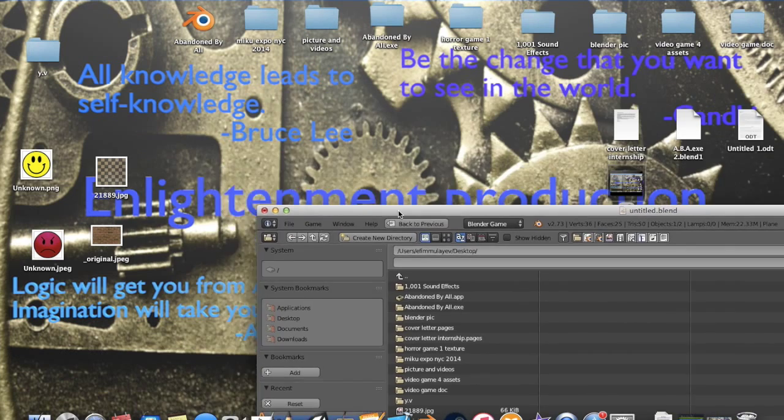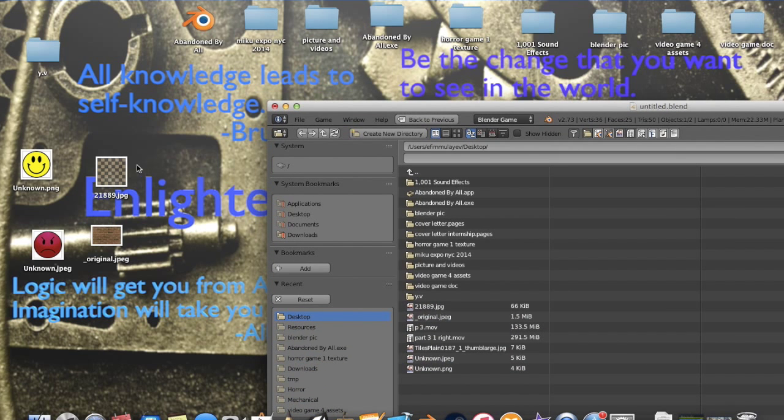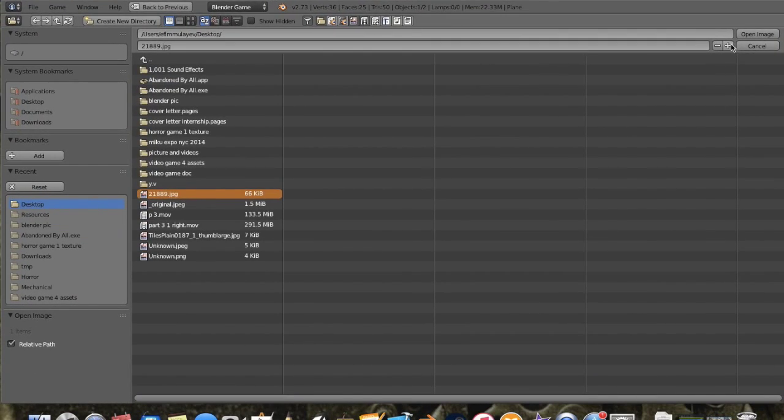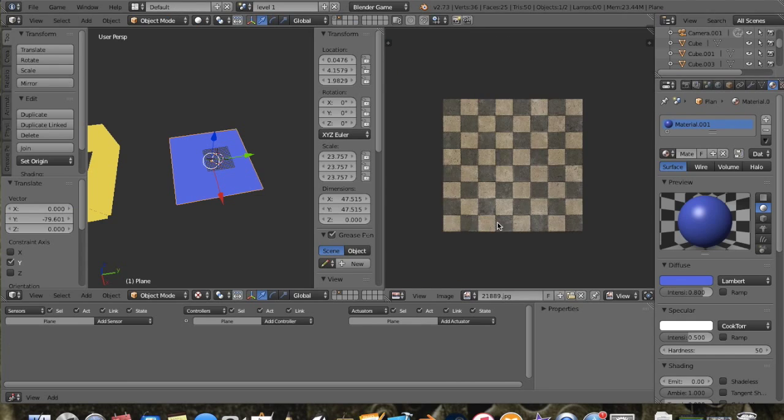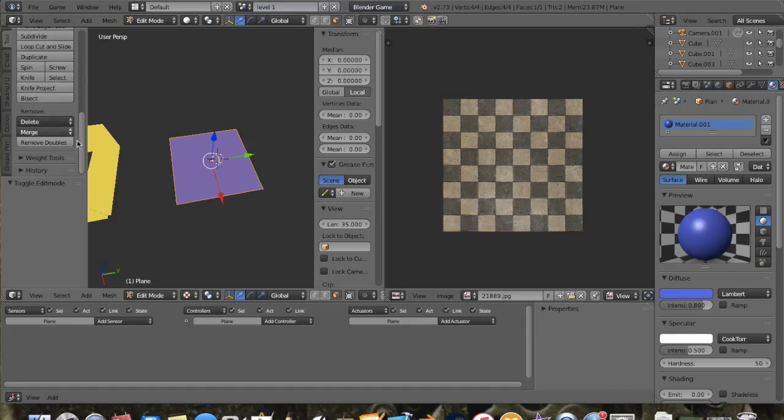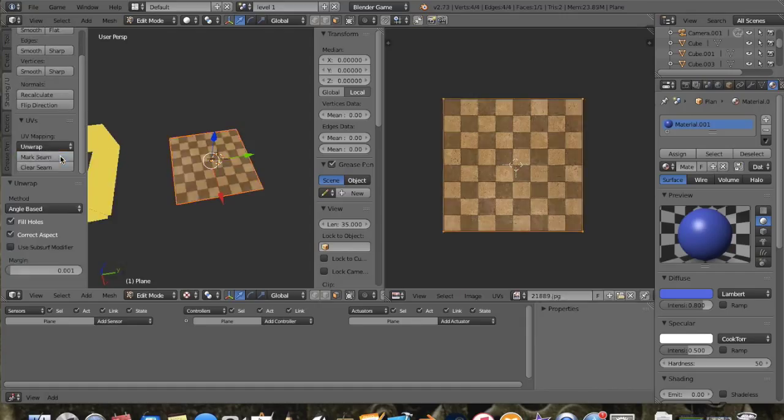So for this case, since we're starting with the flooring, use this texture I got. It's a JPEG file. Find it and open the image. Once again, you're greeted with the texture here, and go ahead and press Tab and then mark seam. Oops, mark seam, and then unwrap it again.